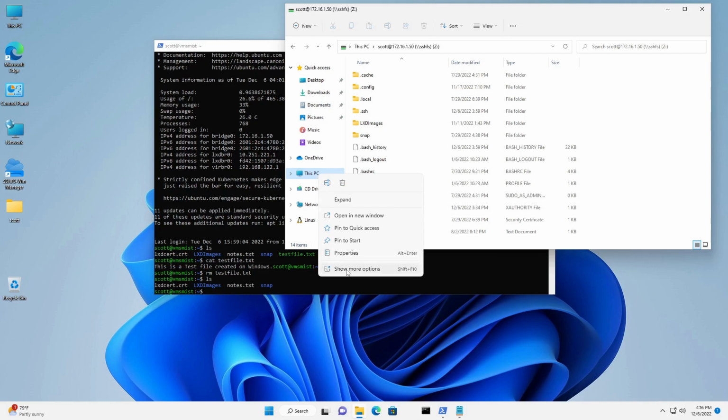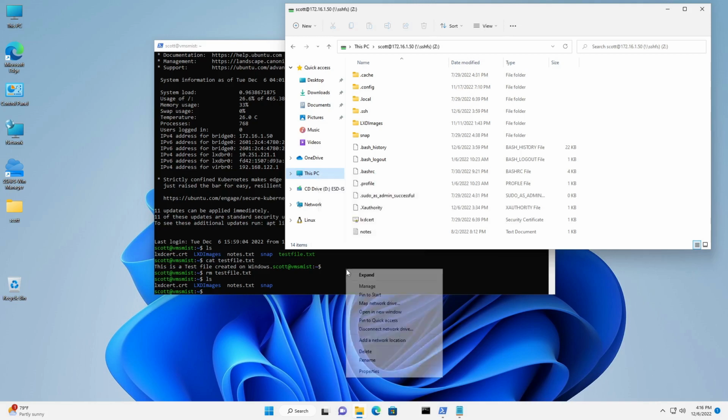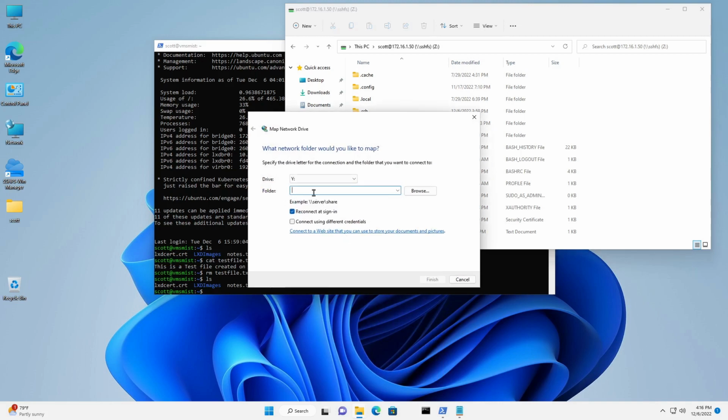So I'm going to right click on my PC, go down to show more options, and I'm going to map another network drive. You can pick any letter you want, but it just starts at the end. The last drive was Z. This drive will be Y.